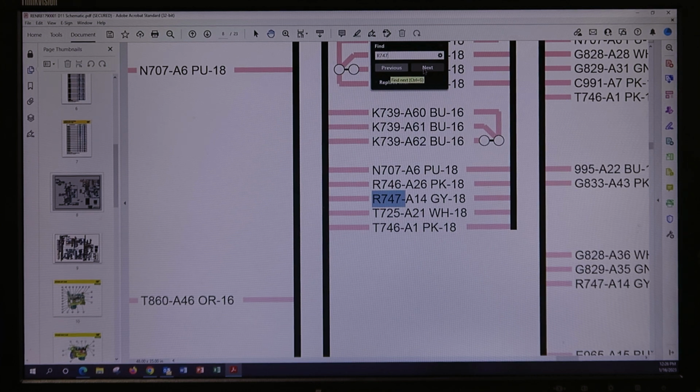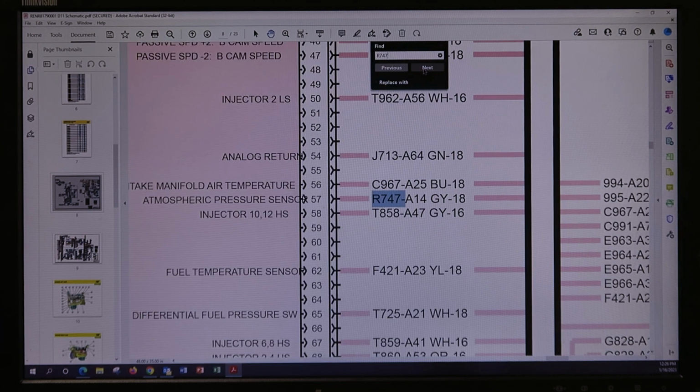Or if I need to go clear to the ECM and check that, I can check which pin it is on the ECM. So here it took me to the ECM. It's pin number 57 on the ECM, so I can unplug that and check that pin on the ECM.